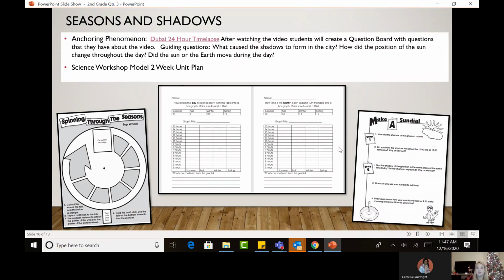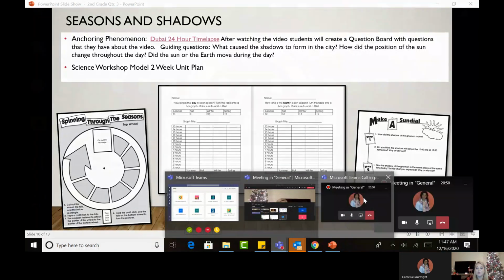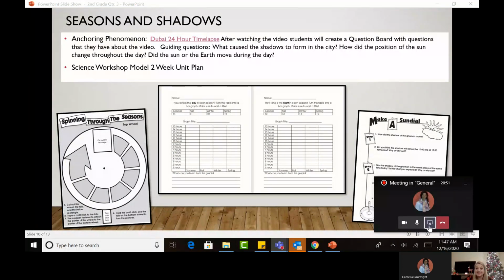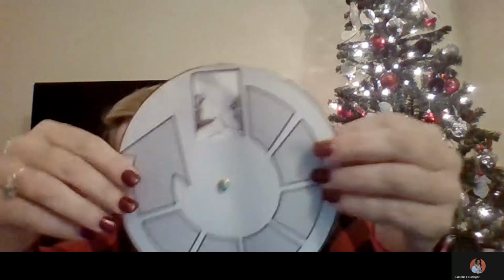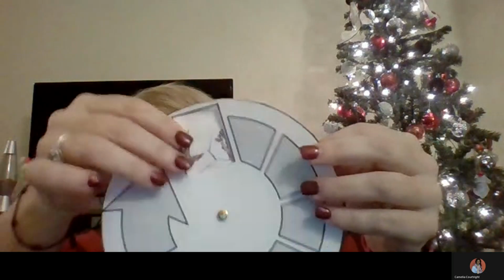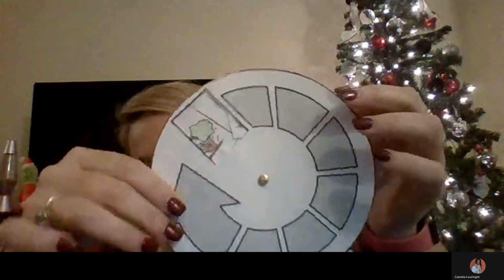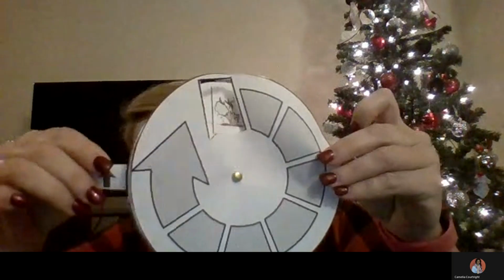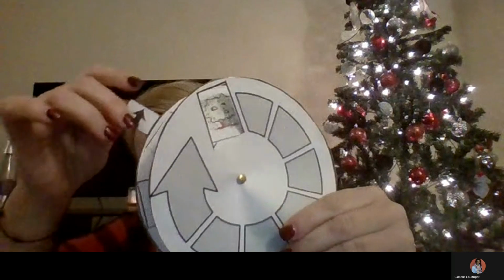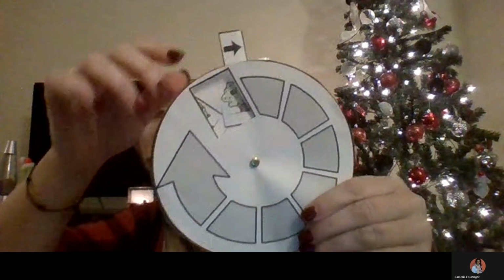I am going to stop sharing my screen for 1 second so I can show you exactly what this looks like. This is the Spinning Through the Seasons. So you have a little spinner and you have the students color the trees and they spin through the seasons to see how that tree is going to change throughout the season. So that is Spinning Through the Seasons.